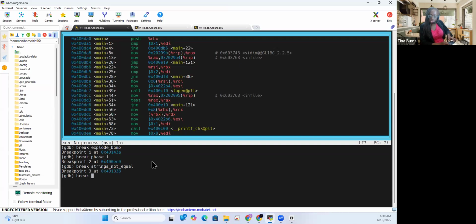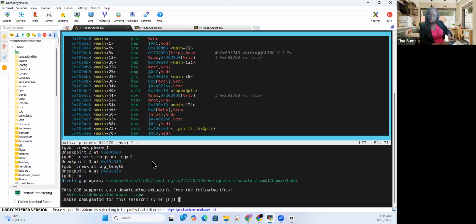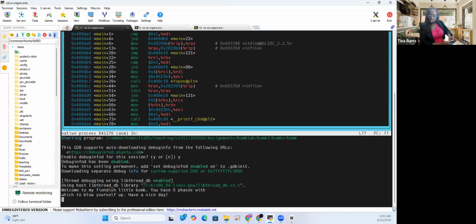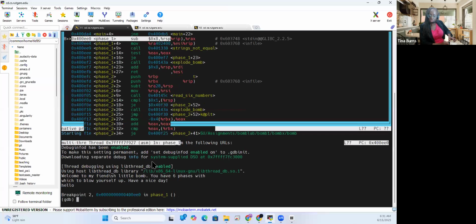We'll make our fourth one string length. All right, now that we have this, let's go ahead and run through the code. We're fine with debugging. Let's type in hello. That will give us the portion of code we're here. We start off at phase one.